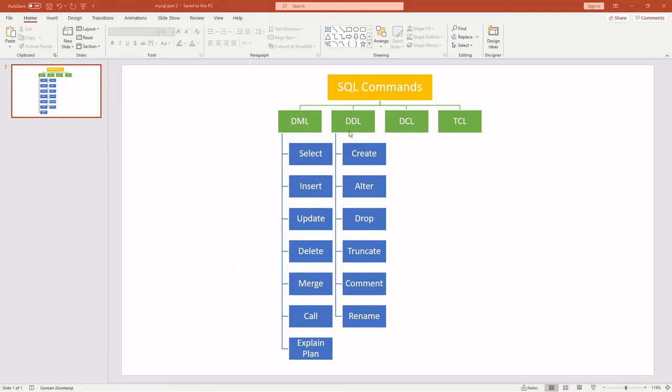Compared to DDL, which is data definition language, which is just the structure of the database, like how data should be saved in the database, anytime you do any one of these commands, it's saved automatically. I won't go over DCL and TCL commands, only because they're not really relevant for this video. I can if anyone's interested in them, but I won't in this case.